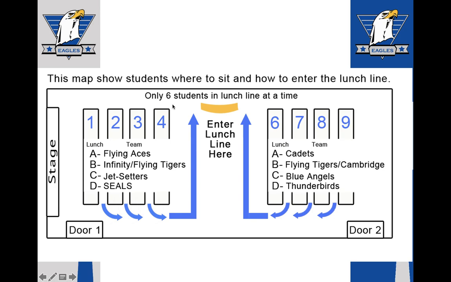We want to wait behind the blue line right here so that students coming out of the lunch line have walking space. We are also going to wait at the blue line until there are less than 6 kids in the lunch line before moving up. So as soon as there are 5 students left, you will get into line because you will become the 6th student. When you leave the lunch line, you are free to go back to your table.